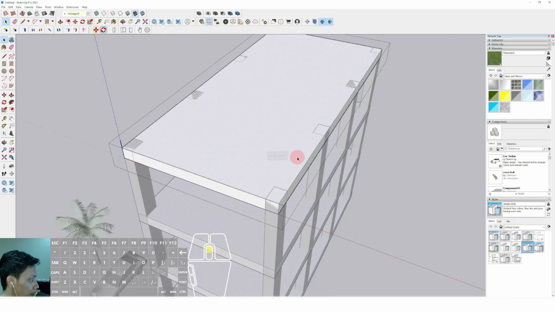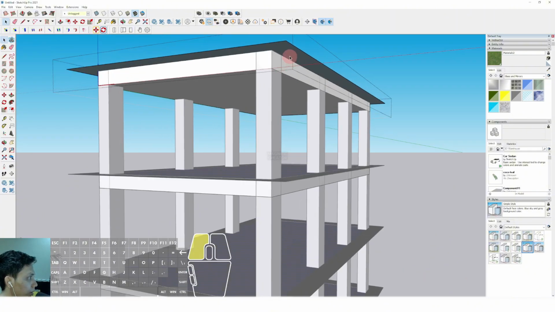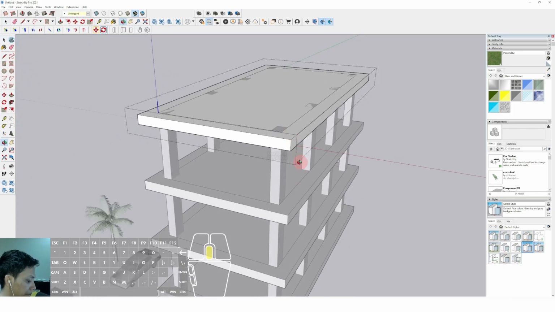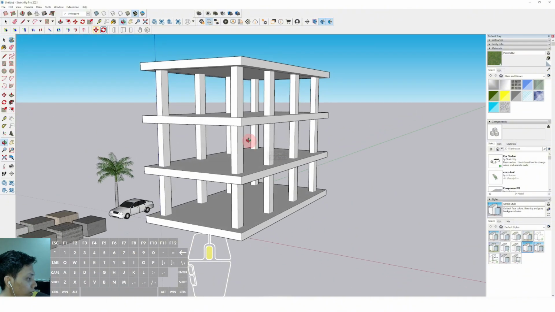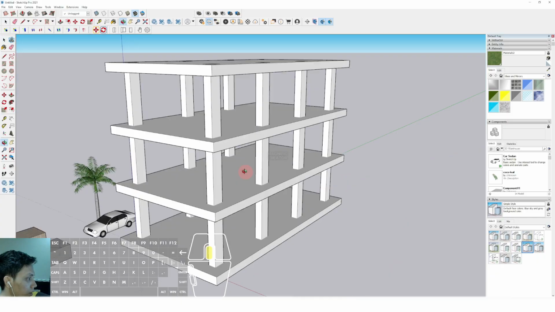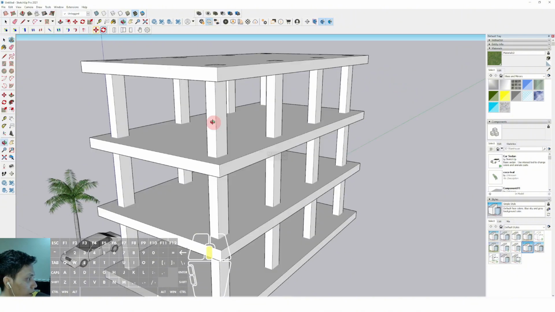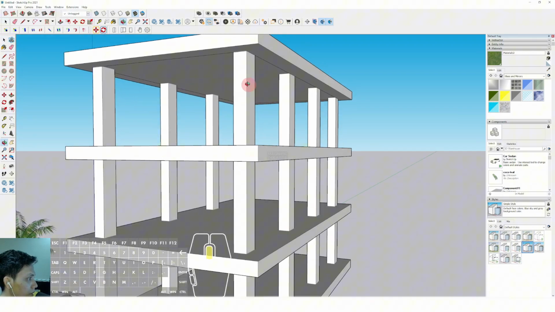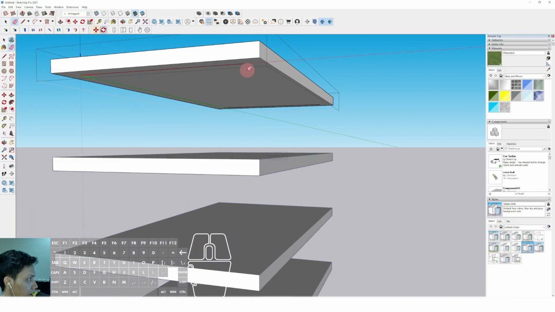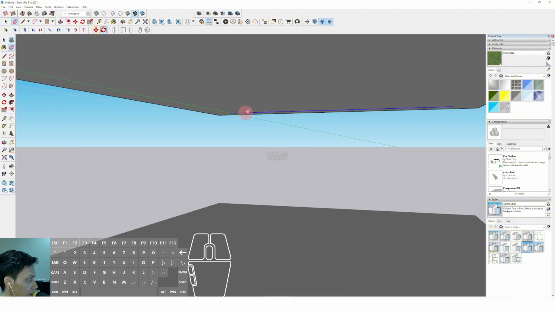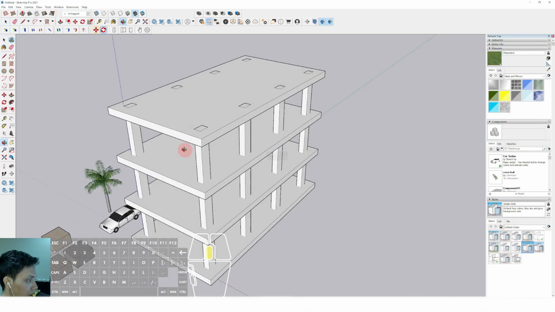Now we can offset all of the slab in here around 1 meter. Okay, then we can push it down like this. Then we can erase additional line. Okay, so this is about the basic structure, about the slab and the column, but we make the assumption that the slab is simplified with thickness based on the common beam thickness in here.